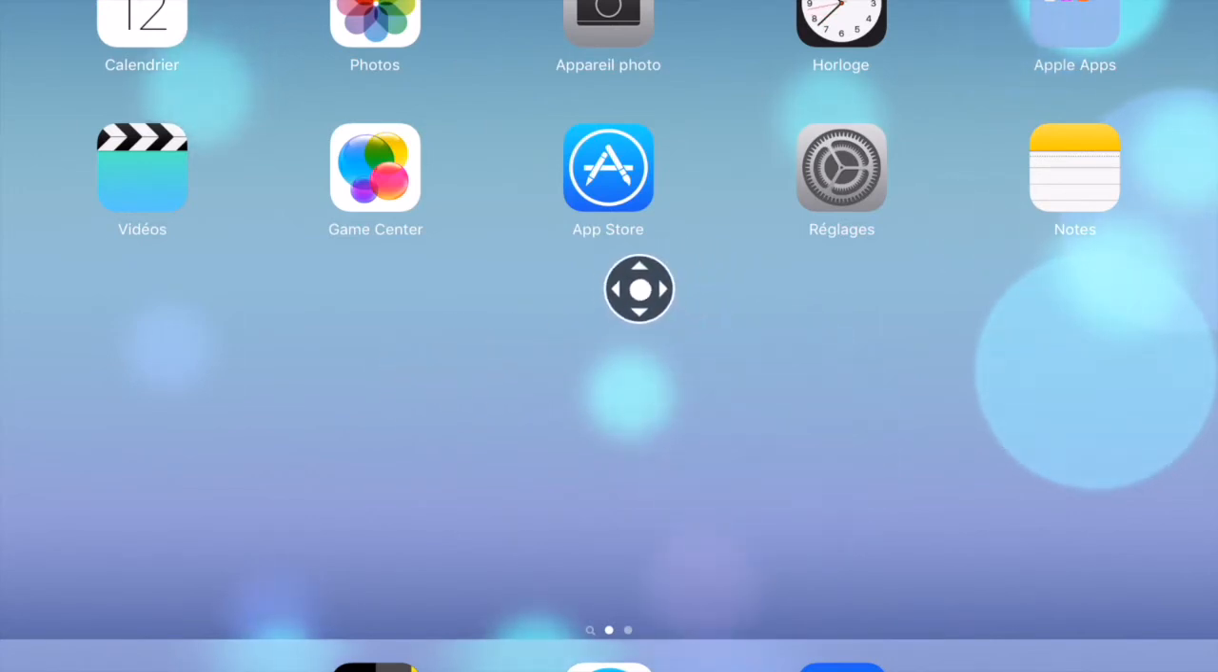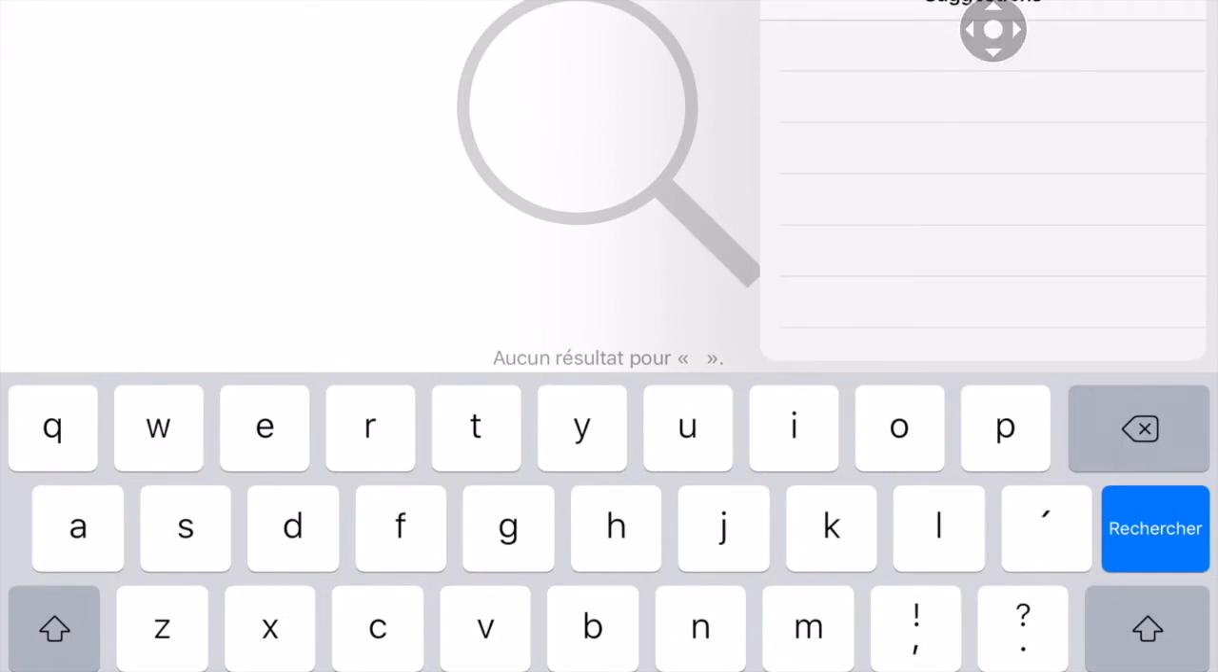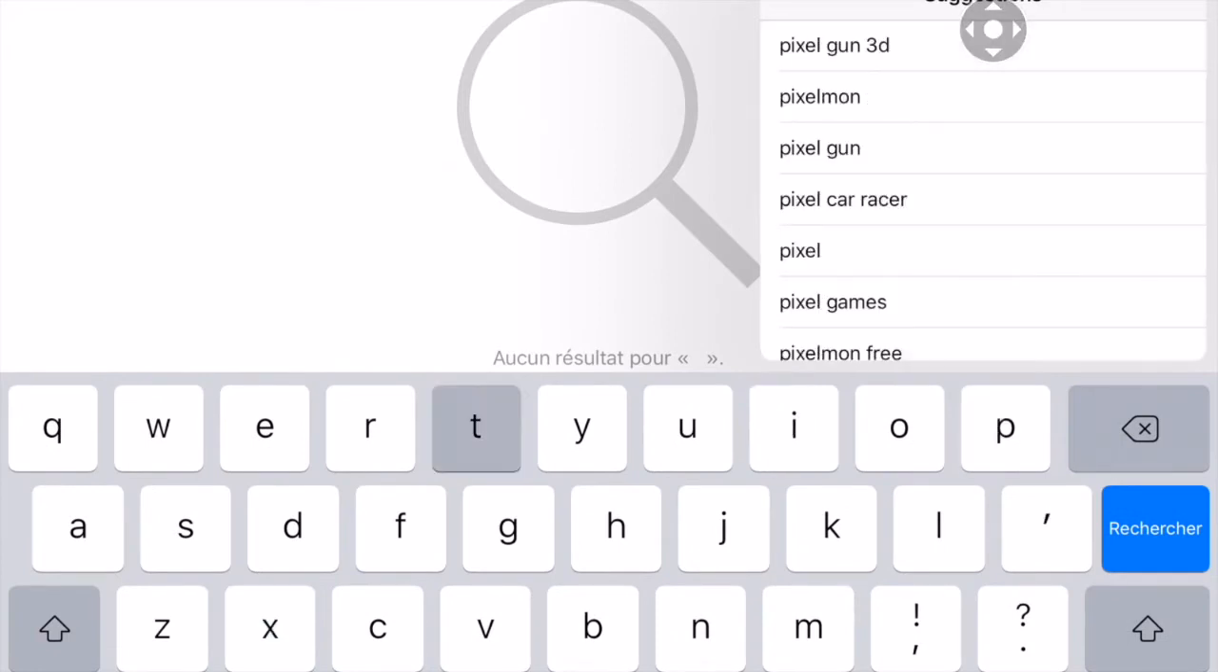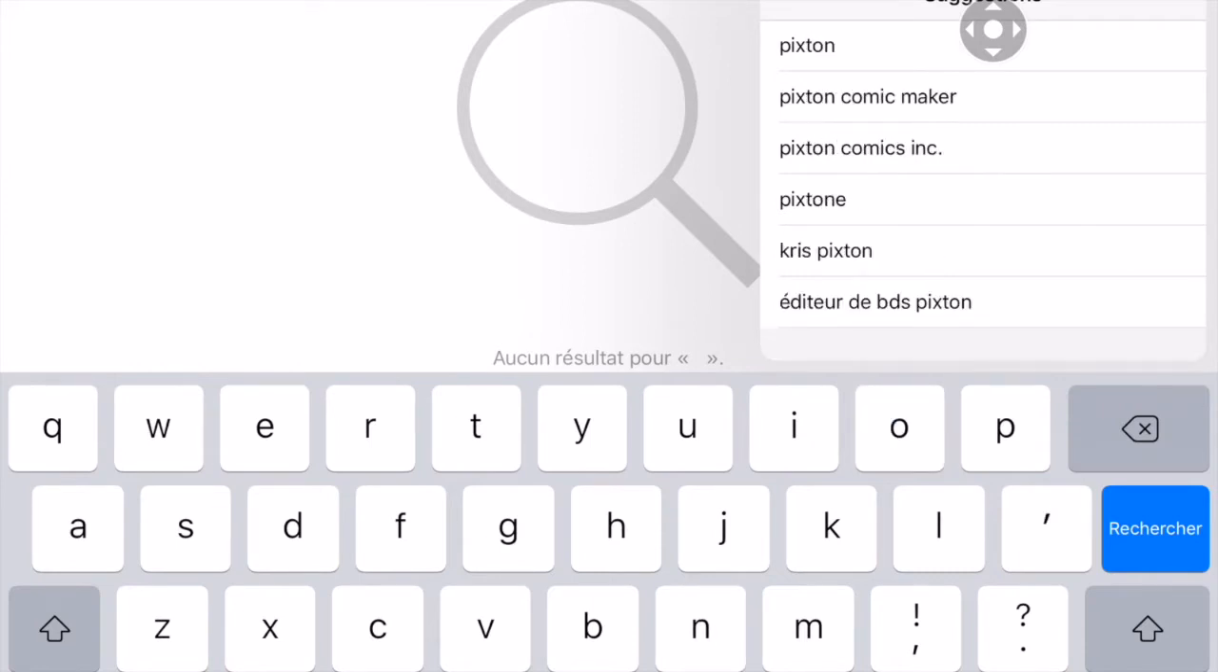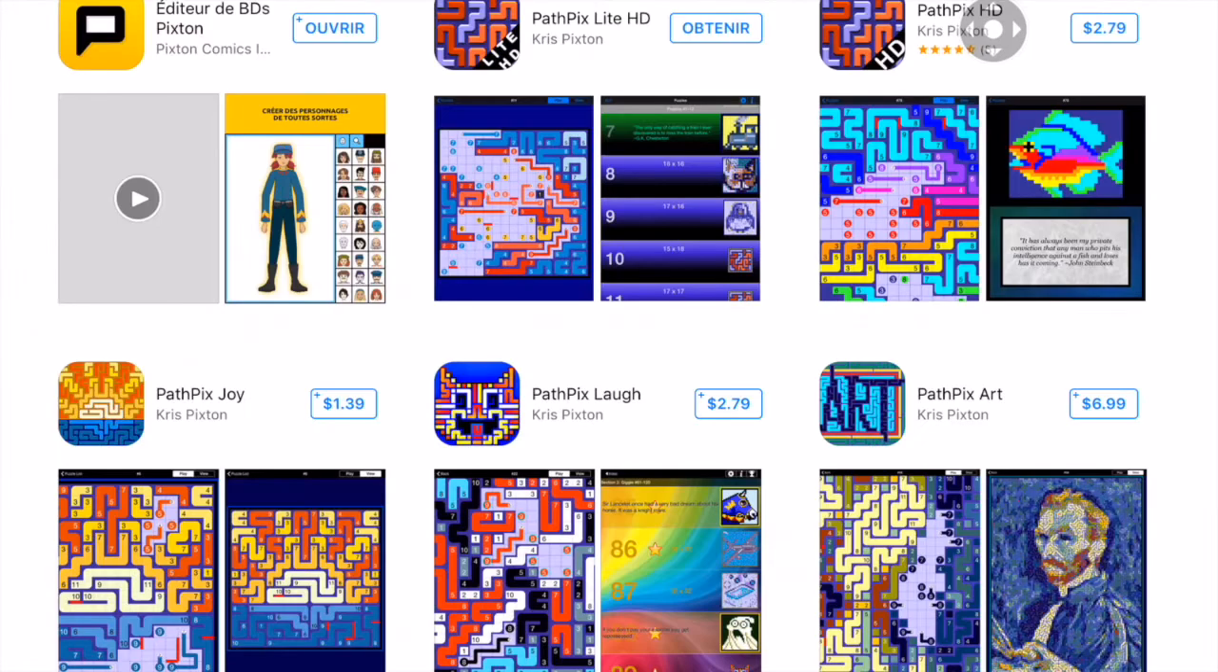So the first thing you need to do is to follow this cursor here. I'm going to move around and show you where to go. So first thing, go into the App Store here. Click on the App Store, and you may go right away into the search area here. And you will look for the app that we use, which is Pixton. And you can click on search. And it should be the first one that pops on the top of the page here in yellow.